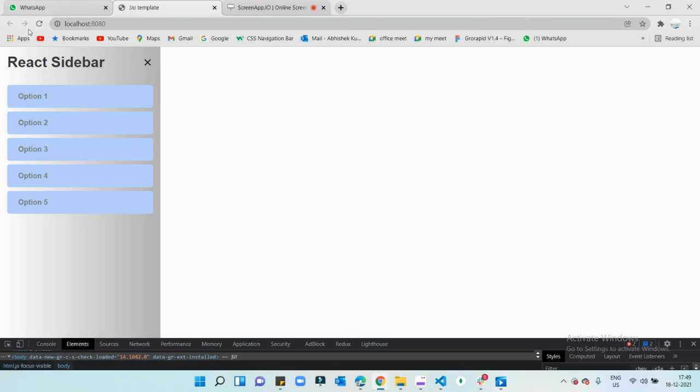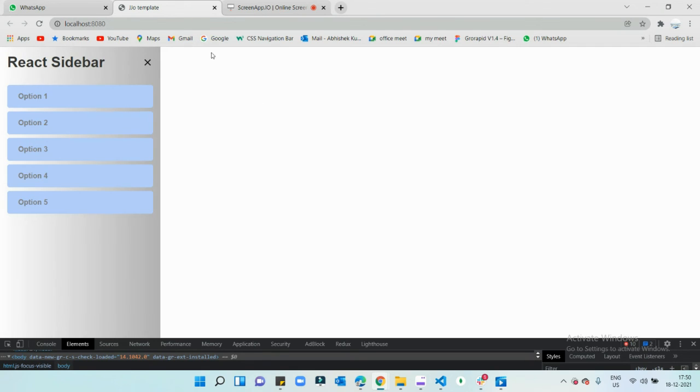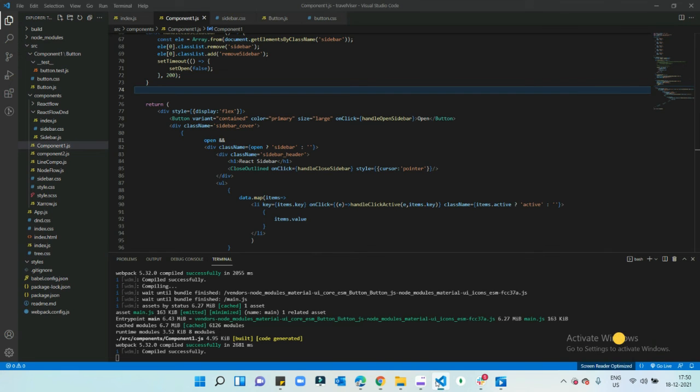If I reload this page, you can see it's closing down, it's closing up, it's closing down, it's closing up. You can see now we have a full-fledged React sidebar, and it's working very fine and very easy. So now you can create a navigation over here, and after that the navigation goes into the mobile view, so that you can open this sidebar or whatever you want to do.